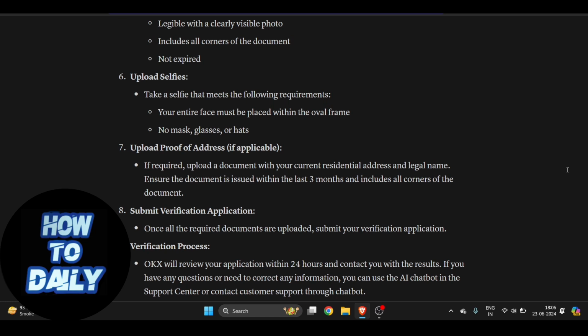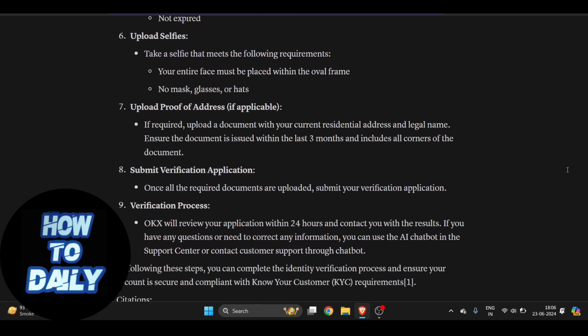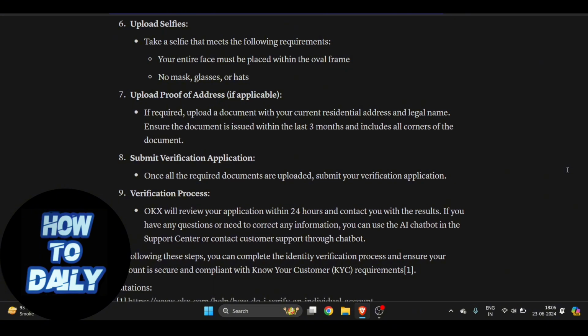Then it will ask you to upload your selfie, so your entire face must be placed within the overall frame. No mask, glasses or hat. It should be completely clean. If required, upload a document with your current residential address and legal name. Generally they don't ask for this, but if they ask, you have to submit it.